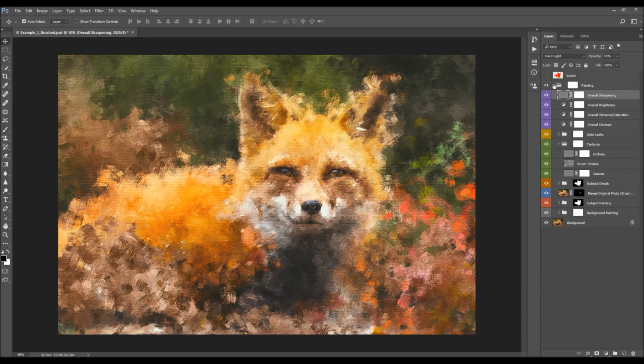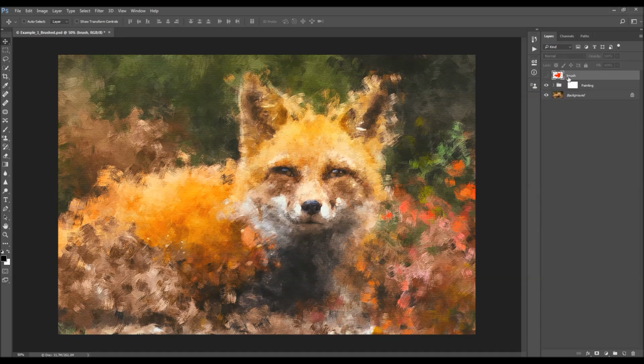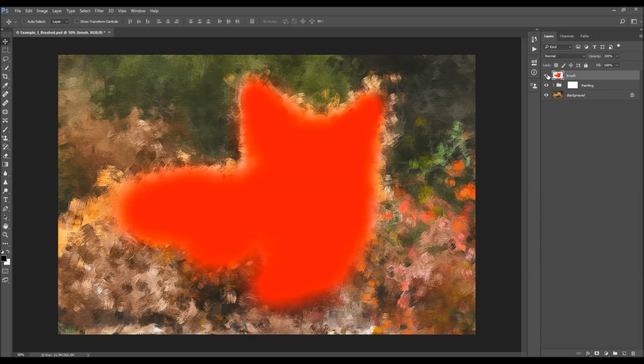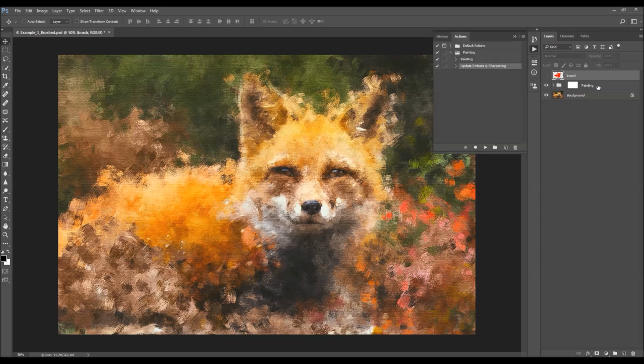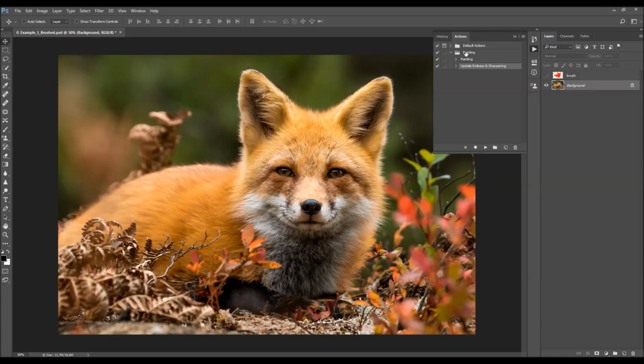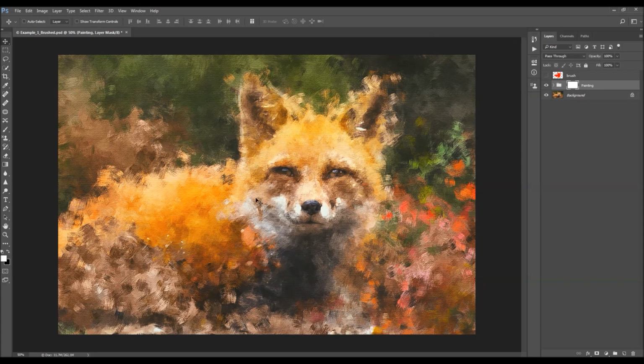Okay, and the last we got here is the brush layer. That's the brush layer that we made at the beginning of the video. So as I have mentioned in the beginning, this action is made so that every time you run the action you'll get a unique result, even if you use the same brush area. Which means that if you just remove this painting folder and play the action again, you'll get a unique result. You'll get unique brush strokes variation every time you run the action.